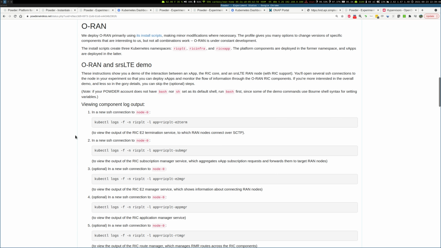Finally, there's a large collection of instructions on how to run, modify, and access the ORAN microservices, and how to run things like the network slicing demos and some KPM demos. And we'll show the slicing demo later on in this presentation.